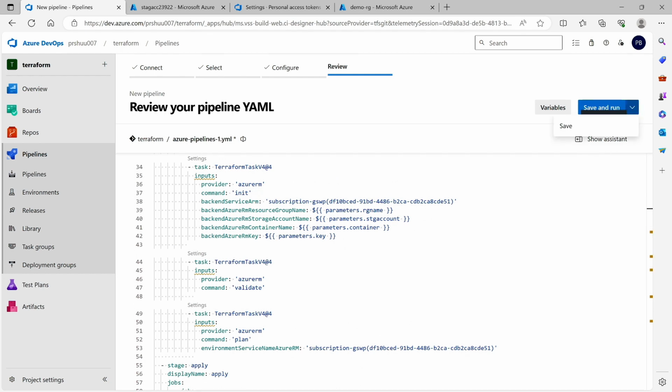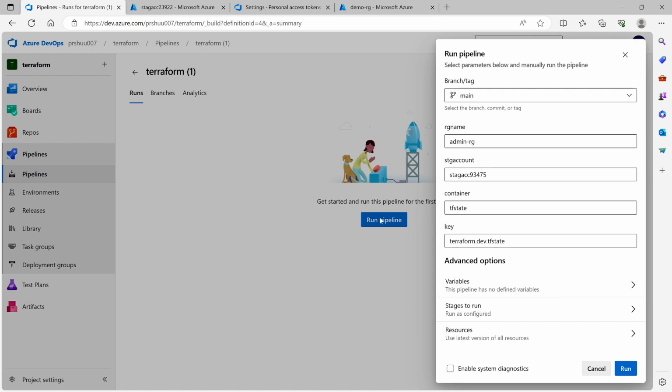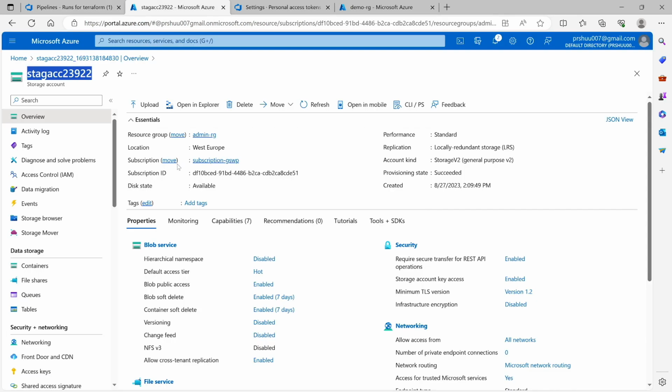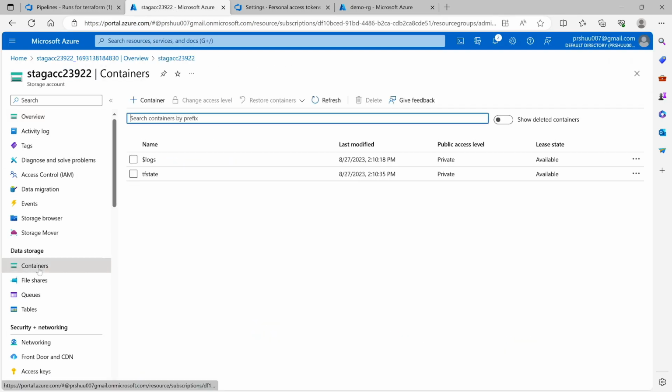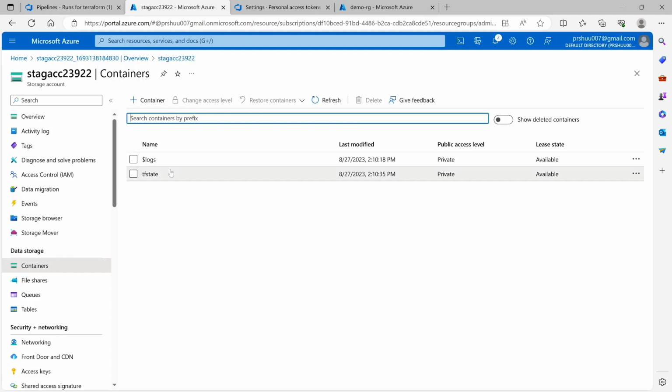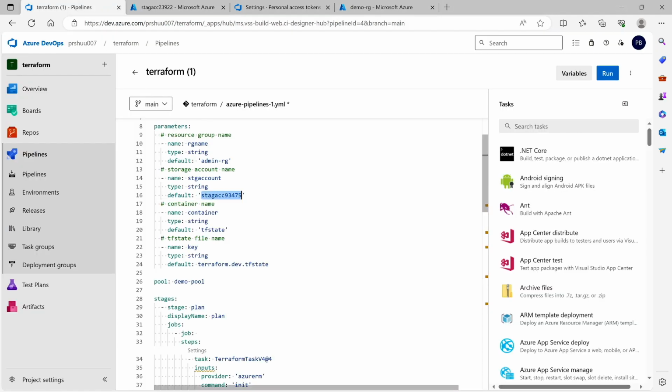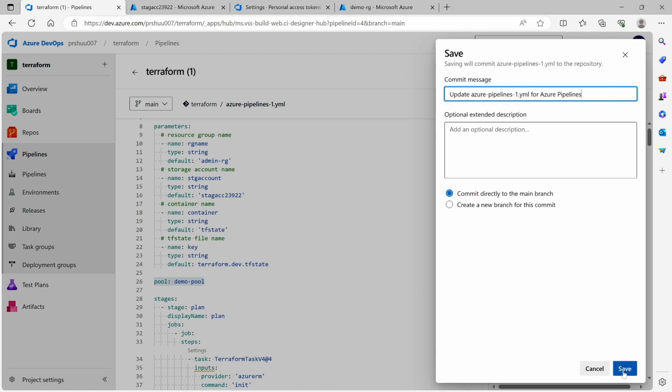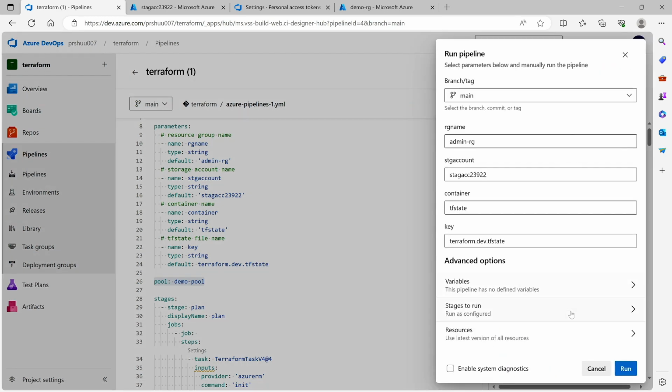And now we need to save it and run. Here I can see this is the storage account. I think this is the correct storage account. Yes, so this is 23922. So this is a different storage account. I have to use the correct storage account name, which is this one. Let me update this value. Now the storage account value has been updated, the pool has been updated, and let me save it and run. Now it is the correct storage account where our TF state file is present.